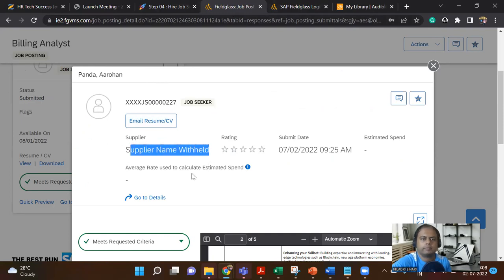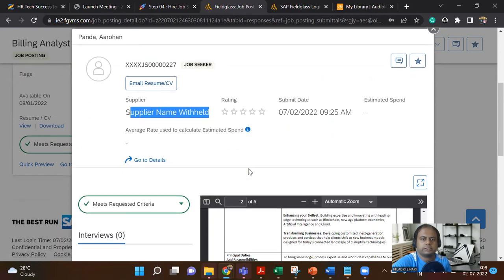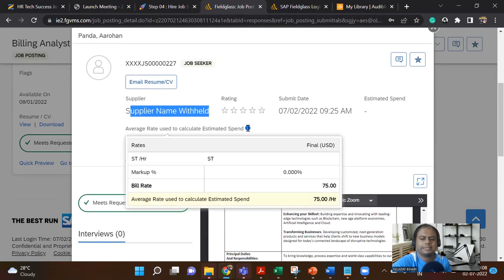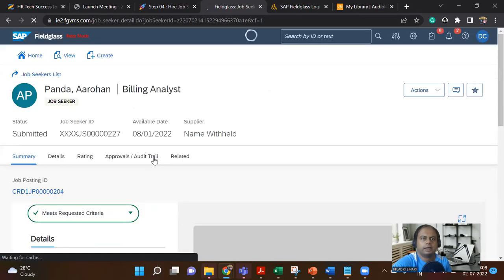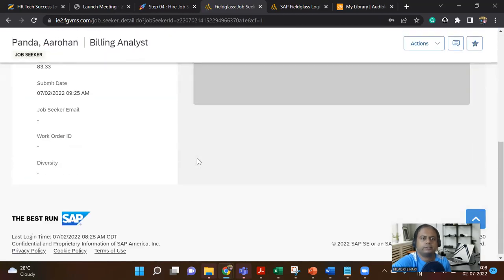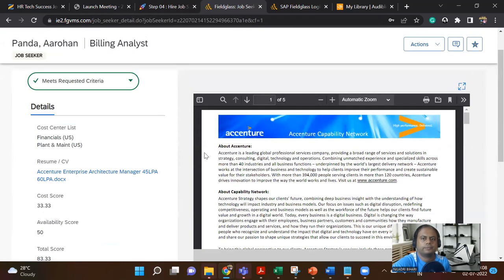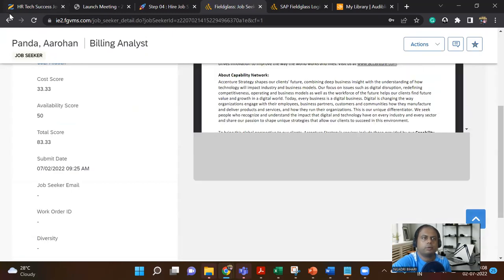This is based on the configurations, average rate. If I hover around it, I can see the rate of the candidate. For the job seeker, I can see his rate and when it was submitted. If I want details about it, I can see that as well. All the details I can see here. So now I'll go back.